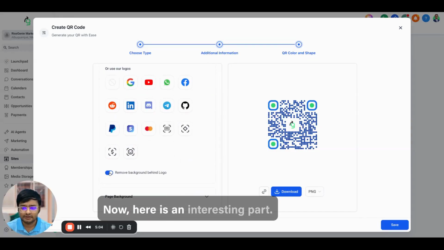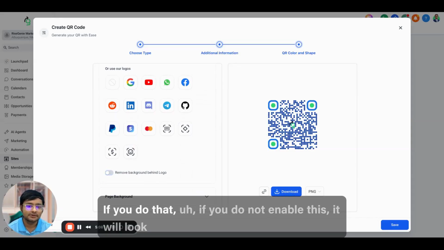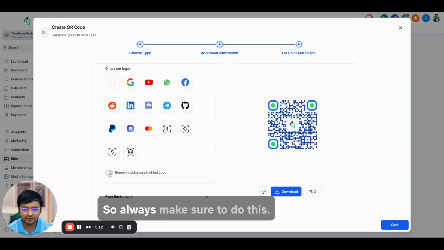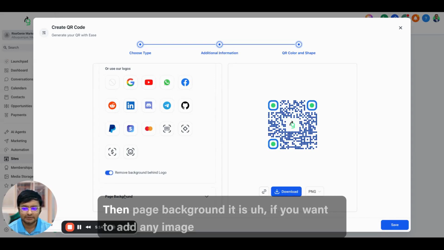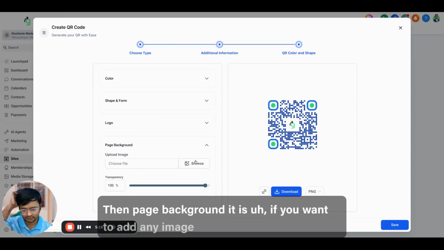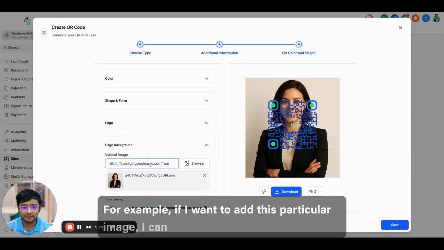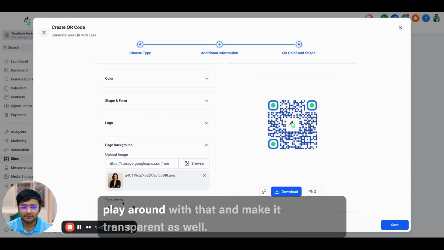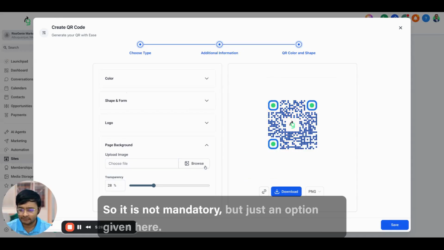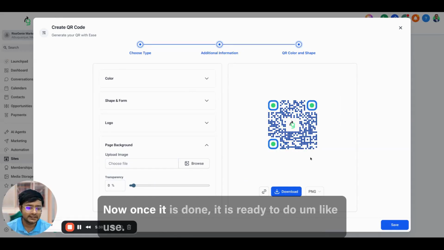Now here is an interesting part, remove background behind logo. If you do not enable this, it will look like a mess. So always make sure to do this. Then page background, it is if you want to add any image in the background. For example, if I want to add this particular image, I can play around with that and make it transparent as well. So it is not mandatory, but just an option given here. Now once it is done, it is ready to use.